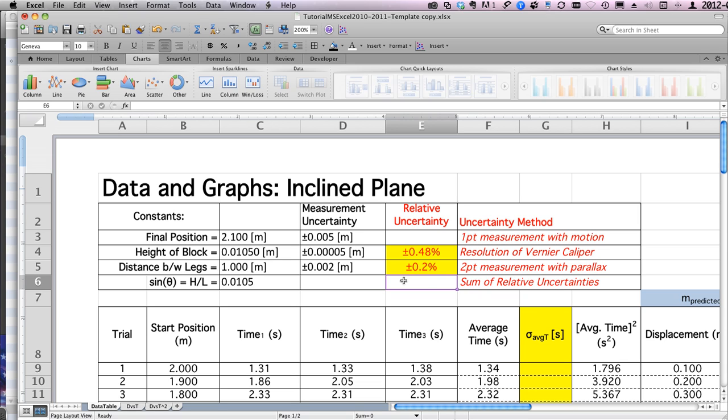Here, to find the uncertainty in sine theta, I want to add the relative uncertainties for H and L. So that uncertainty plus this uncertainty is plus or minus 0.7. And let's reduce this by 1 sig fig.